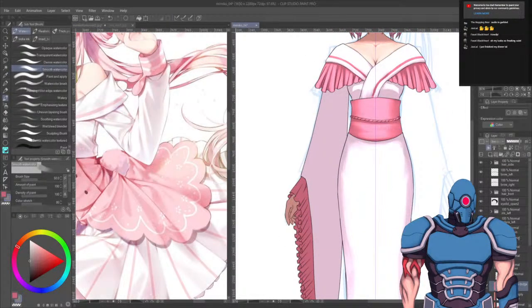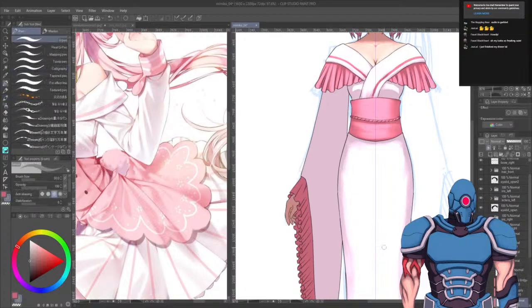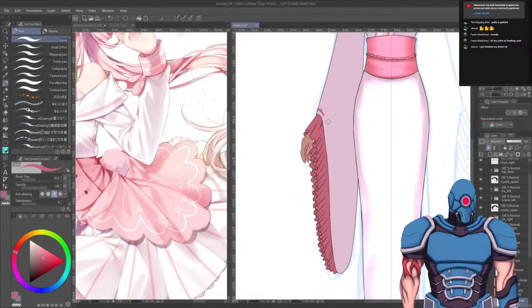For now, let's work on the sleeve. I'm just really curious about the sleeve. The right arm over here, maybe we can add something extra to it. Let's add some stripes. And another one.